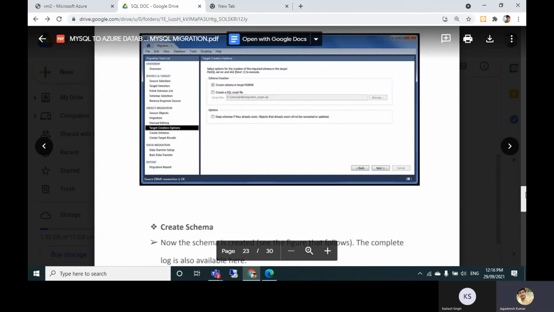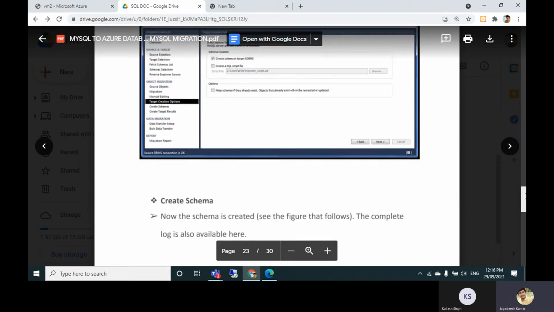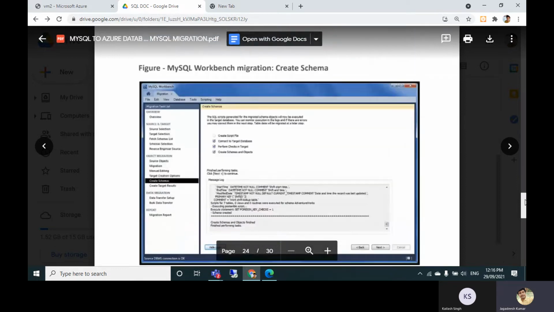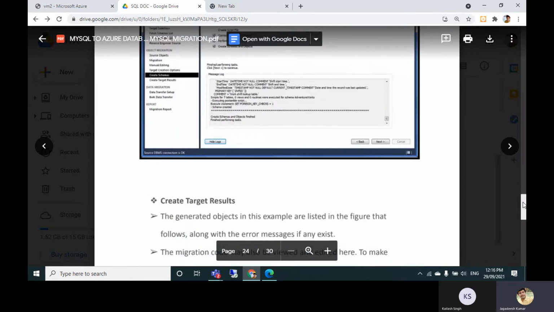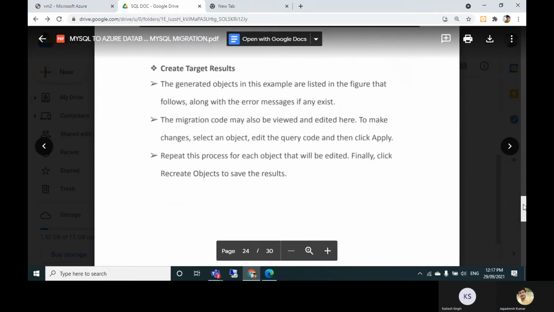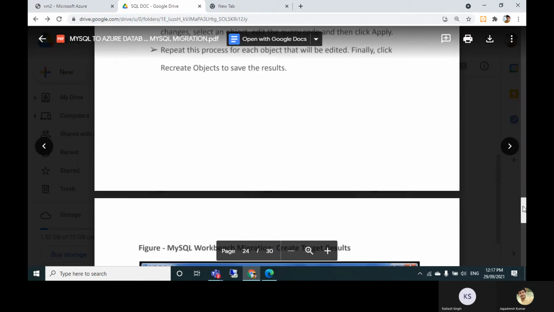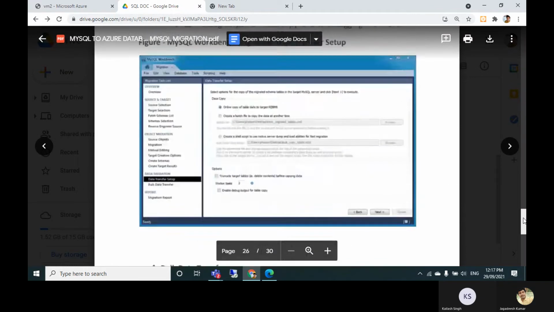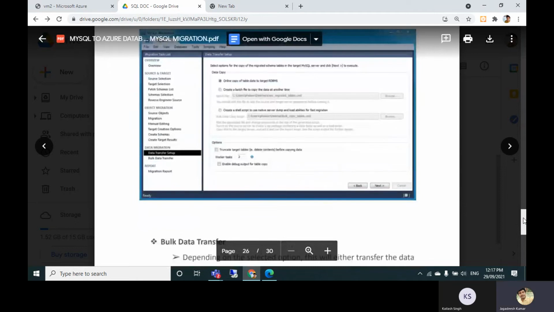We are moving to the target creation objects. Just click the next button as it is, and creating the schema is ongoing now. After creating the schema is completed, the data transfer setup is complete.